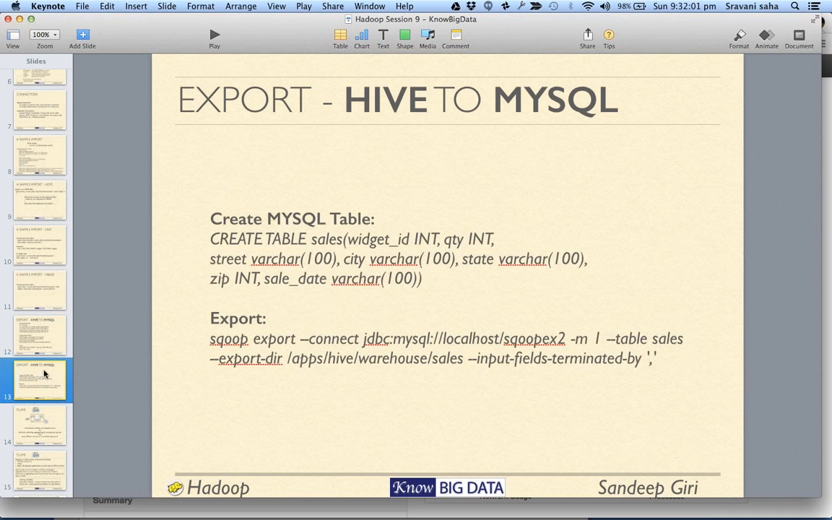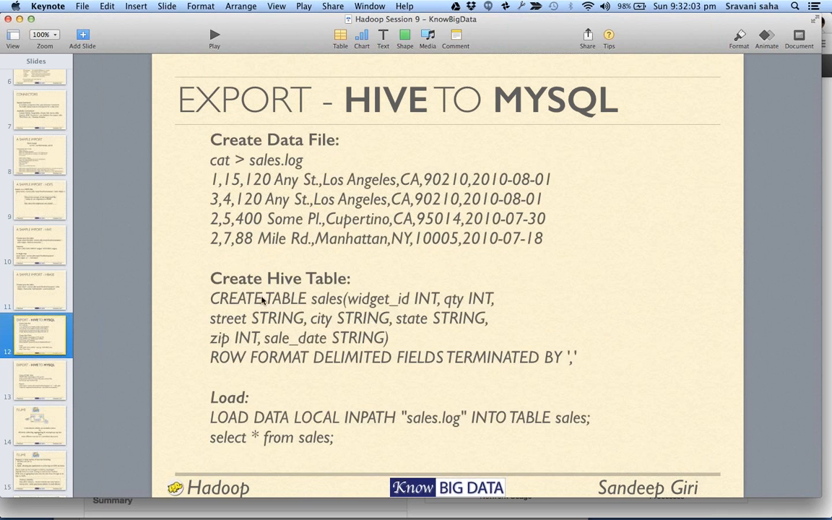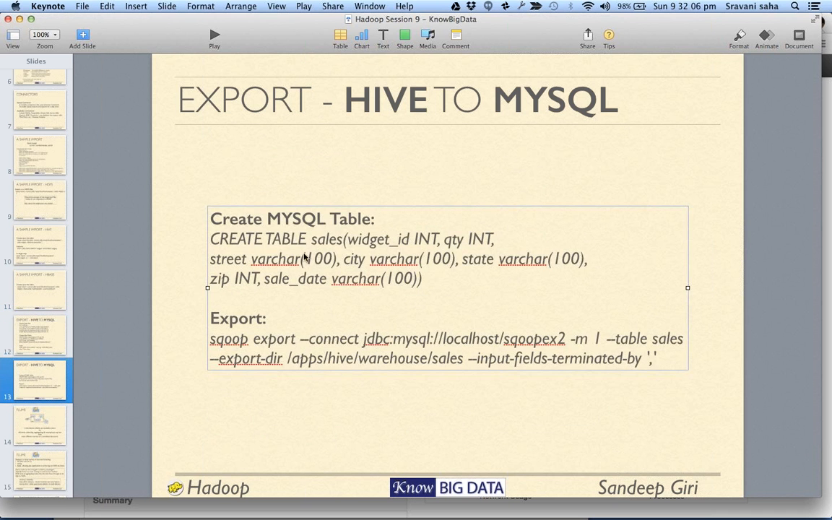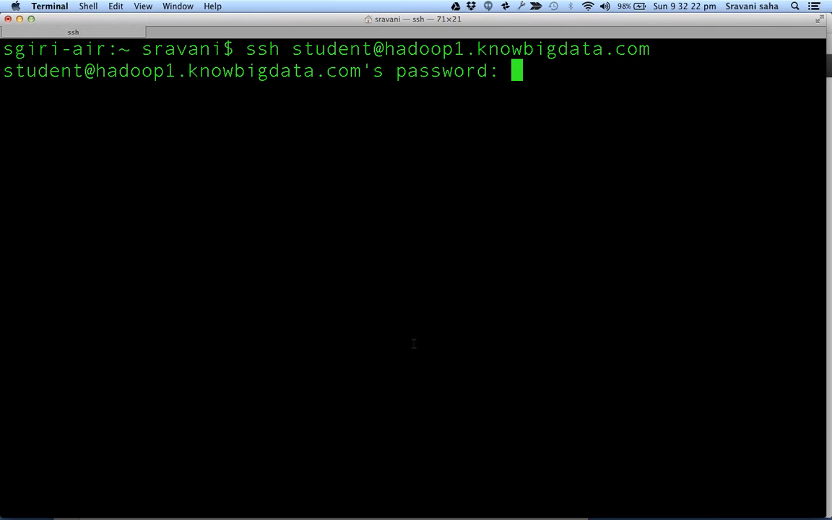Once you are done with loading the data into a Hive table, you can create a MySQL table, a parallel MySQL table, and afterwards you can export.